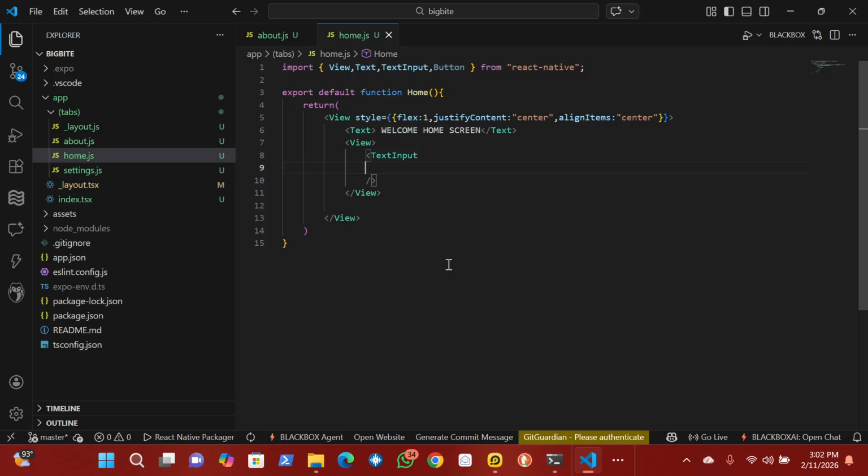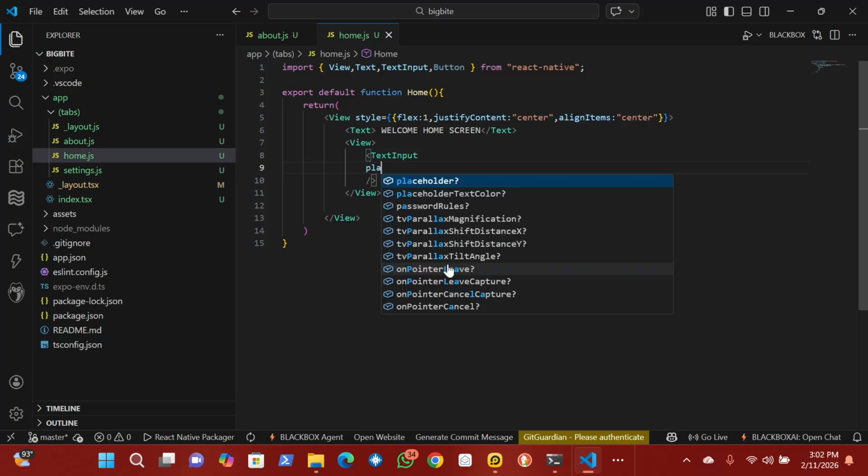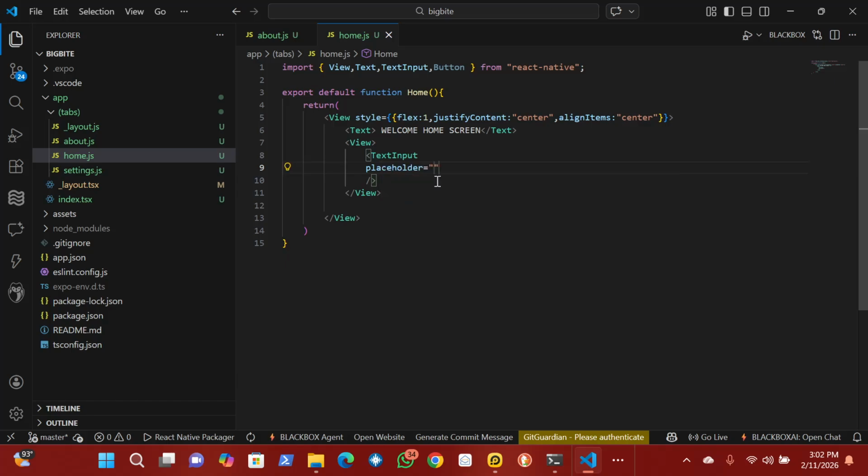The first property we want to look at is what we call the placeholder. So this is responsible for the text that the user sees in the text input. So we can say something like, enter your name.